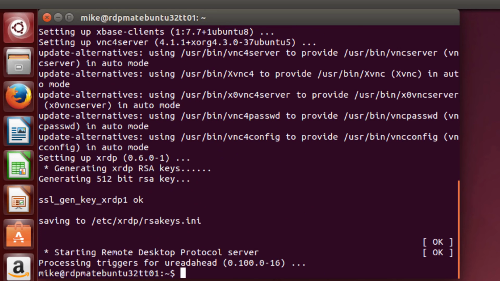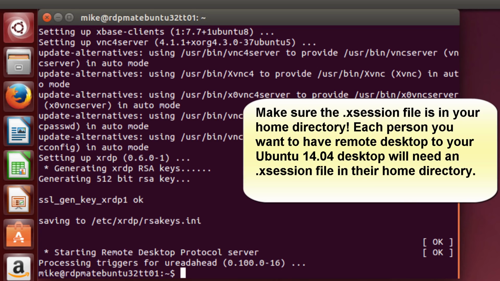So now it's installed, and now I have to configure Ubuntu 14.04 to use the Mate desktop whenever there's an RDP, or remote desktop protocol connection. And to do that, I simply go echo mate-session and direct that to, and create this file inside your home directory, .xsession, spelt correctly, otherwise I'm not going to have the correct file.